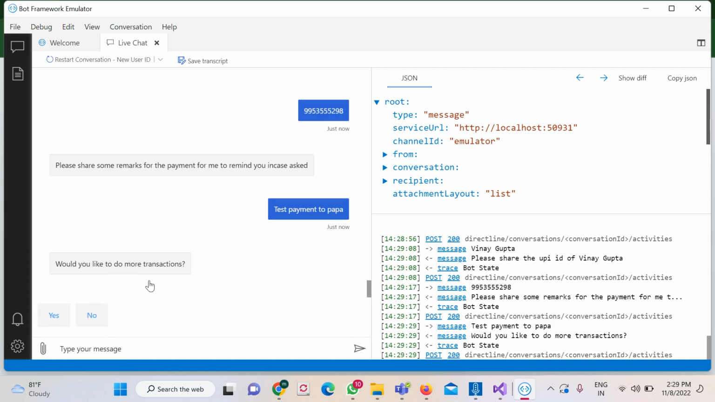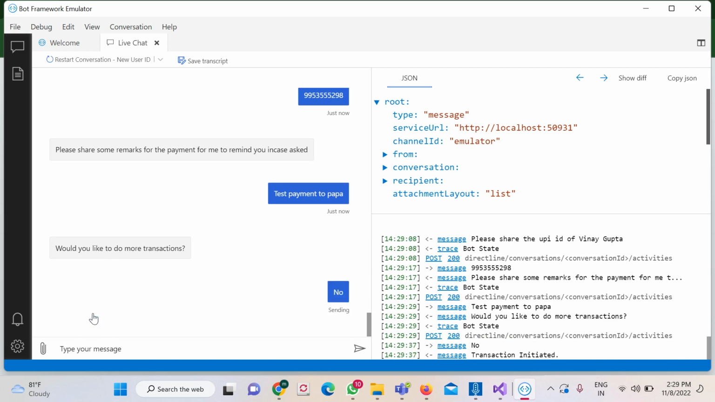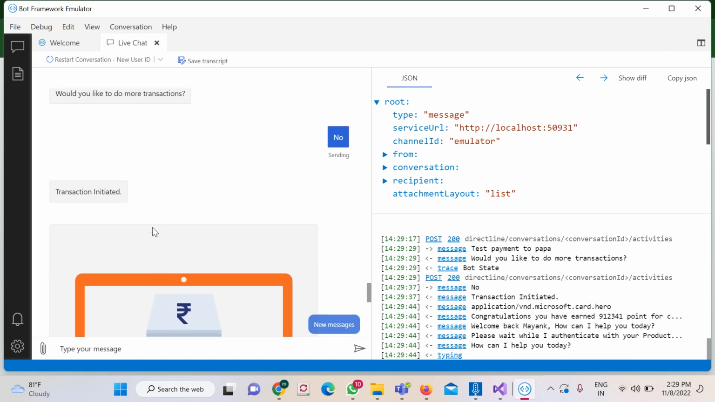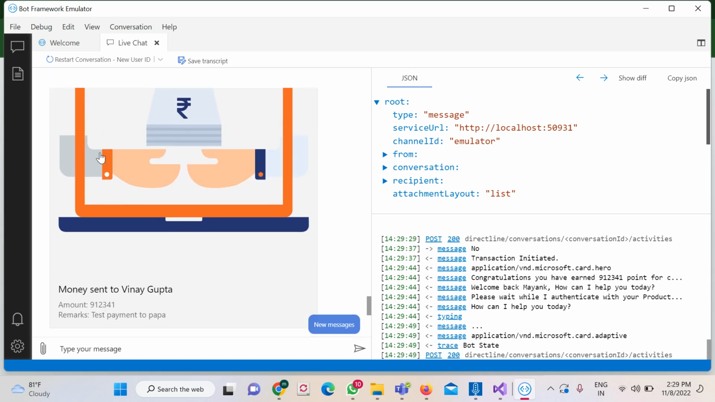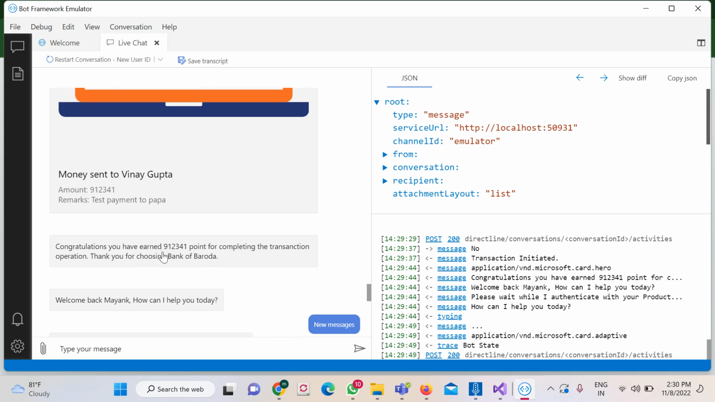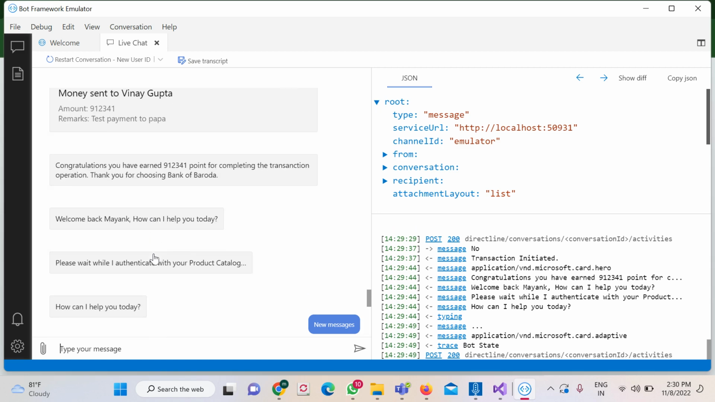Now it asks whether you want to do it again or not. If I say no, it says that the transaction has been initiated, and this card comes. It means that the transaction has been initiated and the Microsoft Cosmos DB data has been updated. Now it says that you have also earned a reward. Congratulations, you have earned a reward of 900 points, the same amount that you have paid, for completing the transaction operation. Thank you for choosing Bank of Baroda.